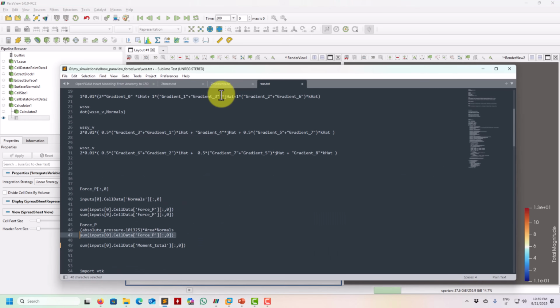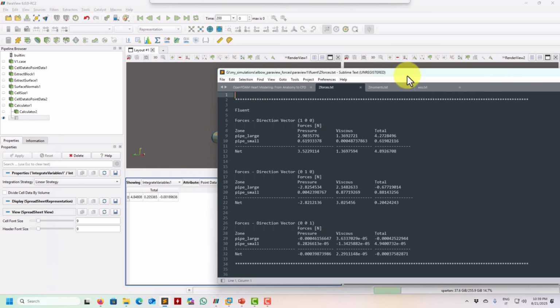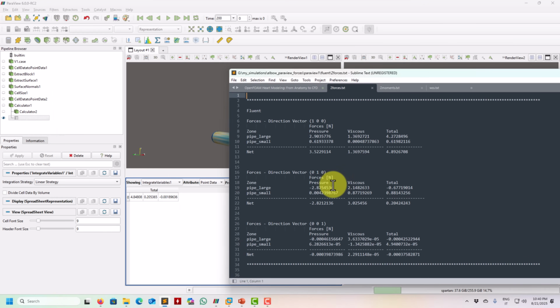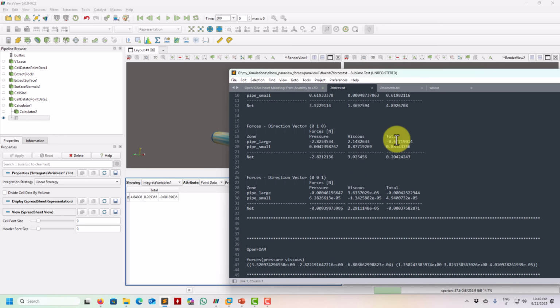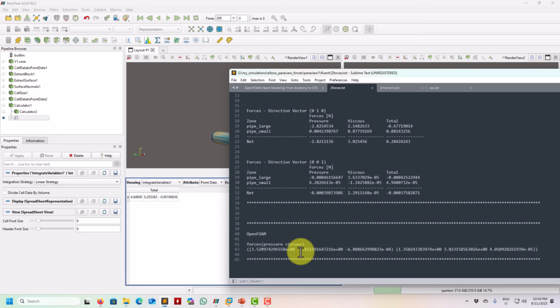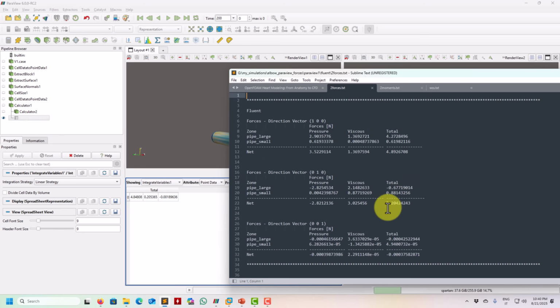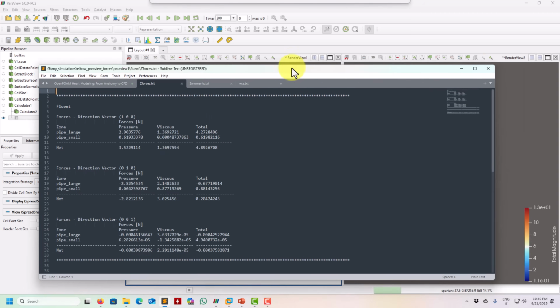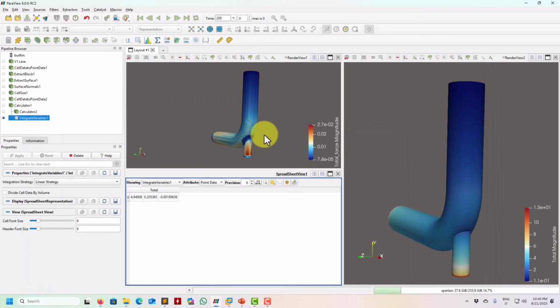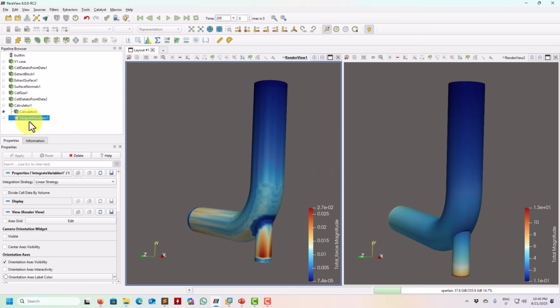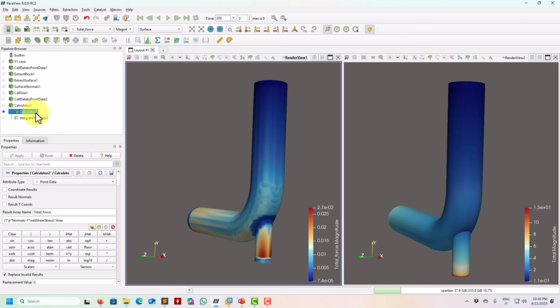So if you compare with your forces, you have Fluent and OpenFOAM. OpenFOAM pressure plus viscous will give you this, and so you have it here in Fluent. As you see, the results are correct or very similar. And if you want to use the total force, remember it's the summation, so you have the Python calculator. I'm not going to do it. So now let's move to moments.